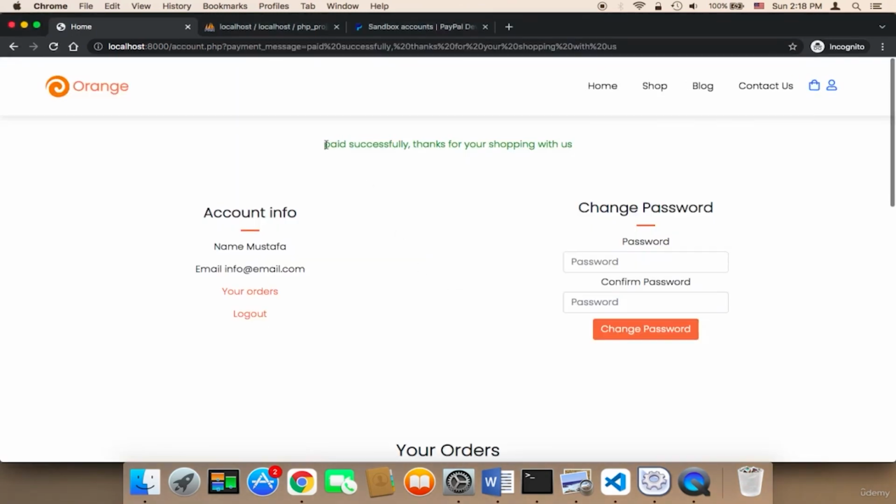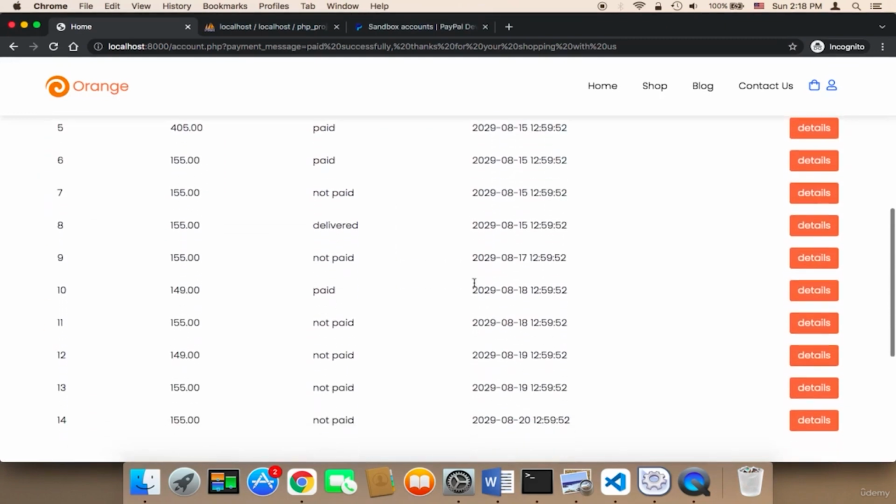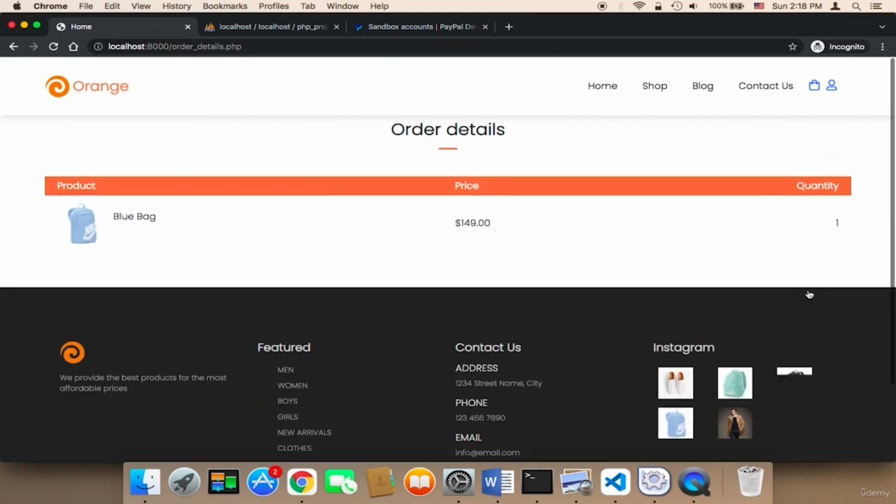And as you can see, it says here, paid successfully, thanks for your shopping with us. And if you scroll, you'll find that the order here says paid. So the process was successful. And if you click on details, you should never find the pay now button because this order was paid already. So it's great.